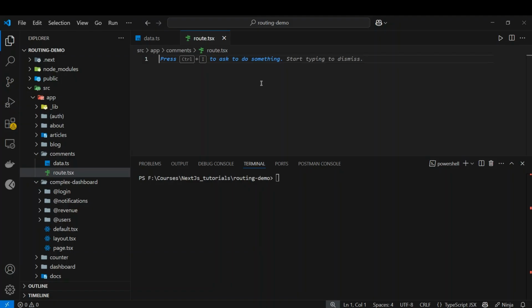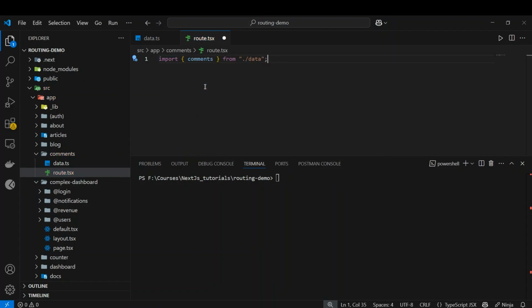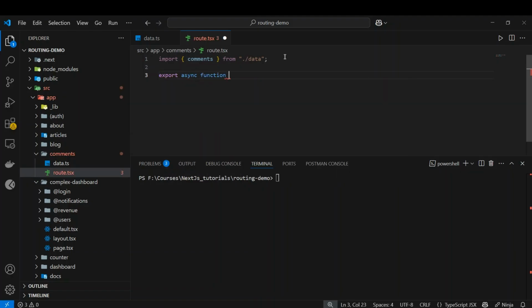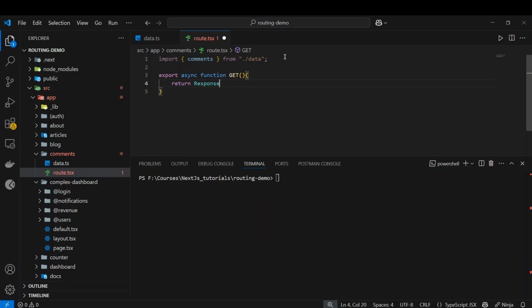So for creating this, before that we have to import the comments from the data.tsx file. So we can import comments and add it to it, and this comment will be returned in the response when someone makes a GET request to it. So let's create a function for the GET route handler. We can use export async function GET, and inside that we can return Response.json, and inside that we pass comments to it.